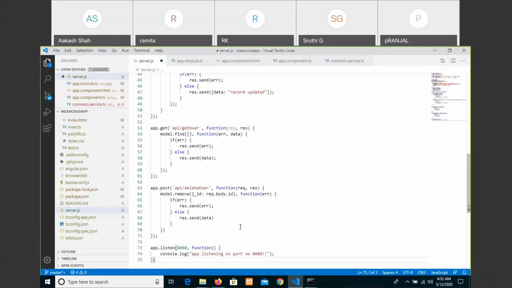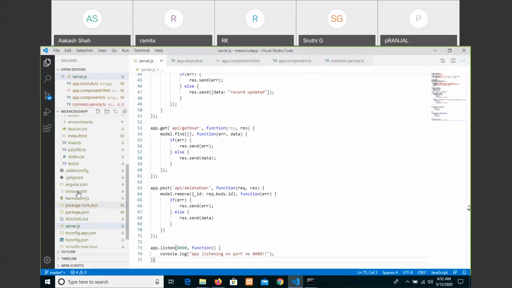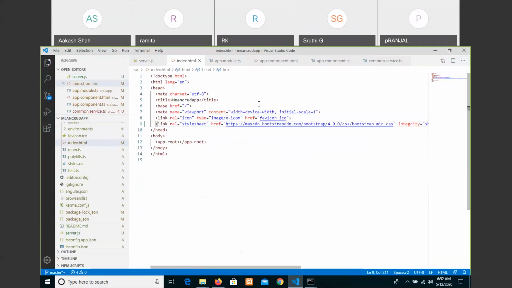Then go to the index page. Okay, anyway, we have written bootstrap link already, so no need to. We are done. So now what you have to do is run client and server both things.